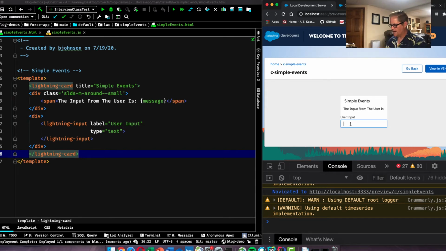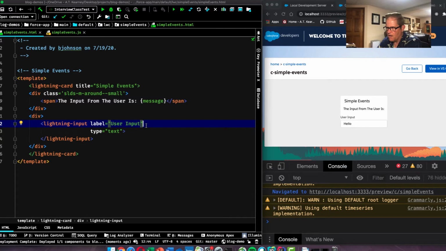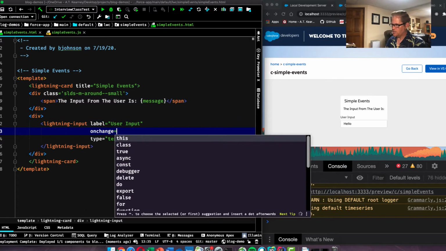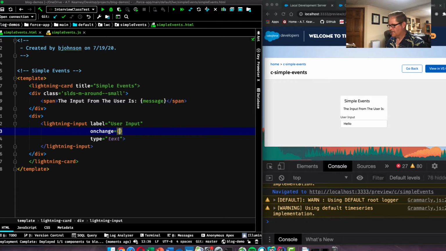But so right now, if we type hello, nothing happens because we are not listening for the event. So to do that, and we're going to do what's called declaratively, if you read the documents, we're going to go back to our HTML file, and I'm going to add an onChange event listener. And I'm going to say when onChange happens, go to the JavaScript file and use the handleChange method.